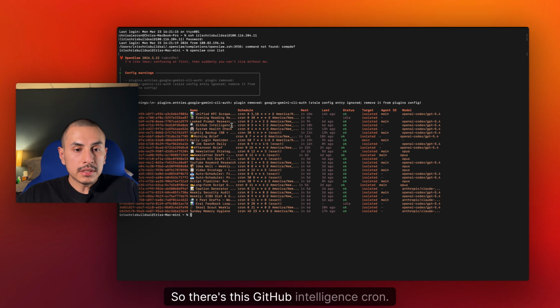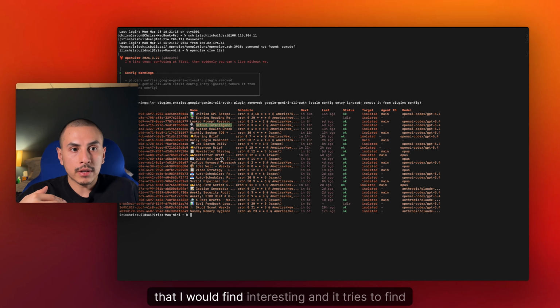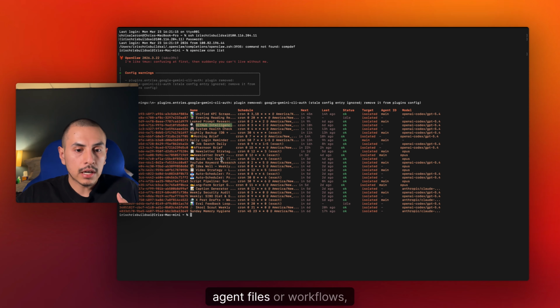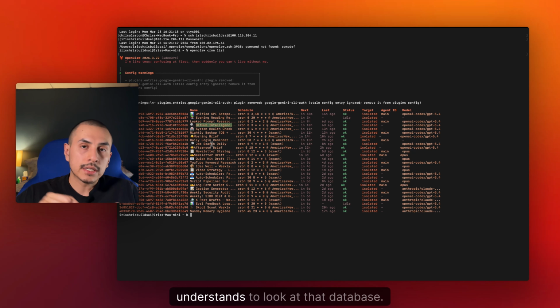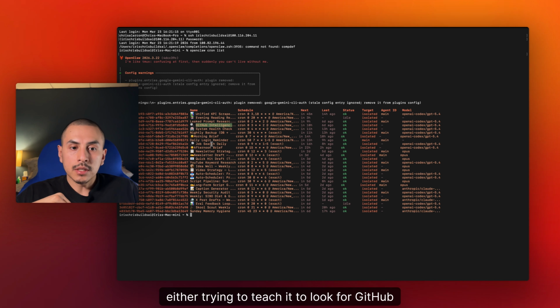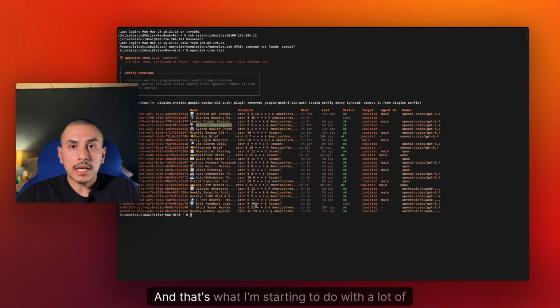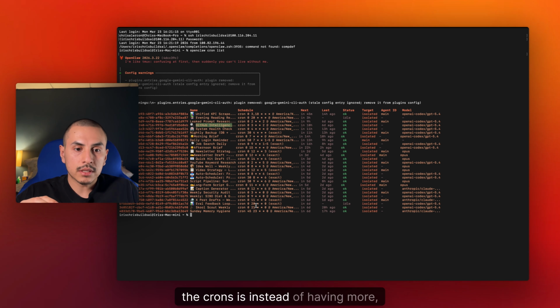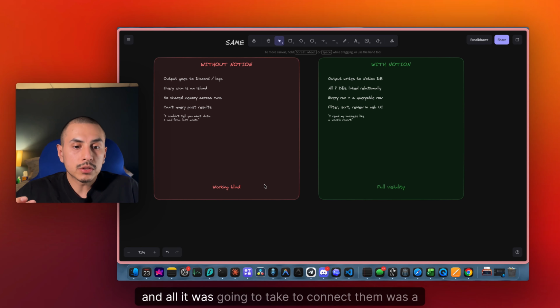So there's this GitHub intelligence cron. It goes to GitHub and scrapes interesting repos that I would find interesting, and it tries to find agent files or workflows. What I'm doing now is my shorts cron understands to look at that database. So instead of trying to teach it to look for GitHub stuff, I can just say, hey, look at this database from the GitHub intelligence cron. And that's what I'm starting to do with a lot of the crons: instead of having more, I'm having fewer, but more specialized. They all existed, they just weren't talking to each other. And all it was going to take to connect them was a few lines of code.